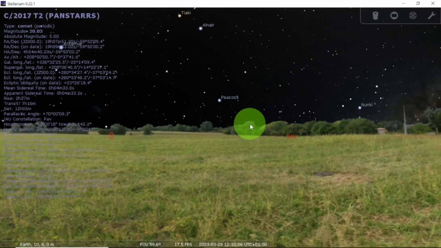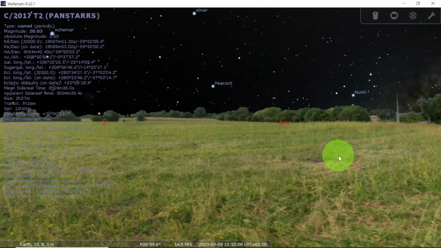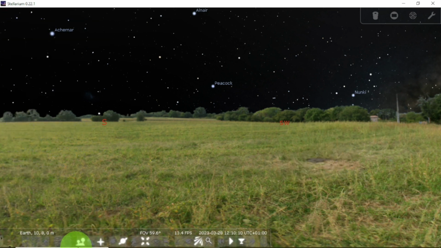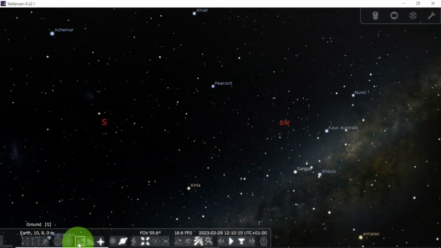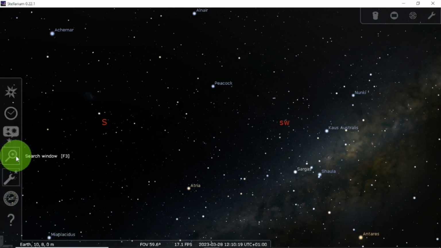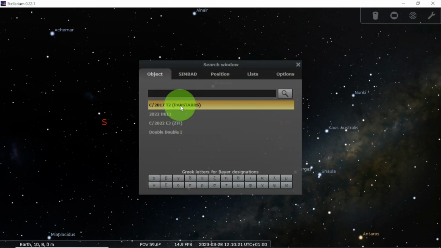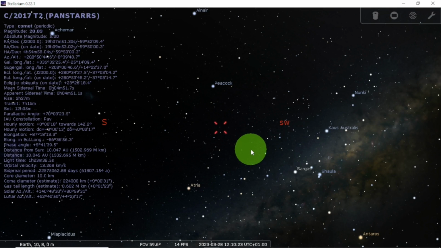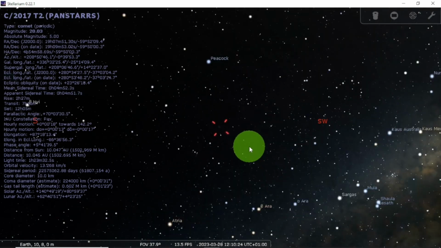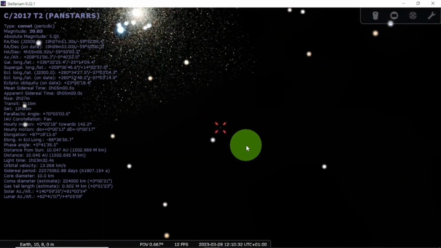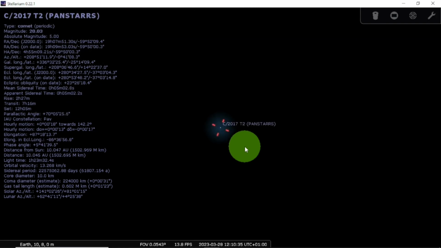This is it. Oh, I don't think it is in our horizon. You have to turn off the ground. And where are the comets? Let's do that again. Let's find it. Okay, there you have it. There you have the comet. That's the comet there.